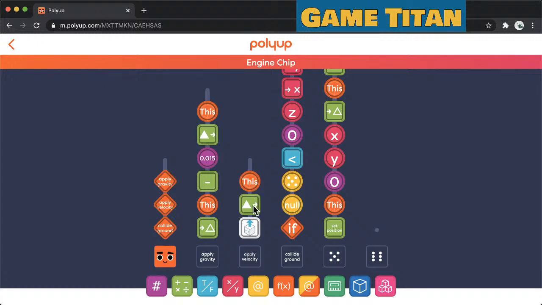Oh, and here we go. So here we're reading out the triangle attribute and moving up. So the triangle attribute, every time you press A, is getting subtracted by some small amount, and then moving up by the amount in triangle.